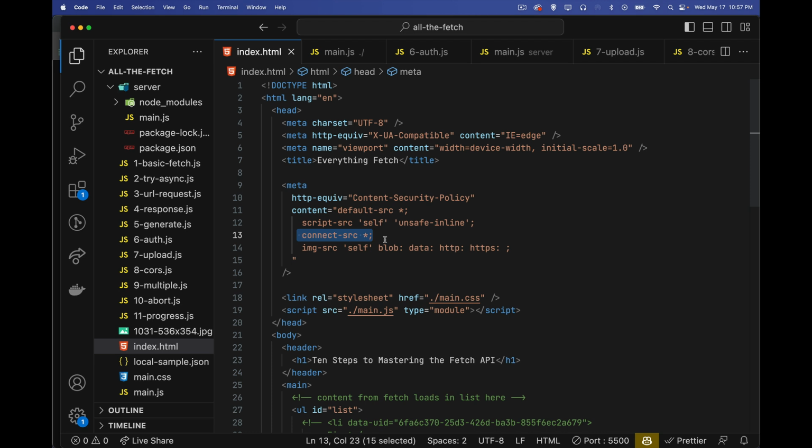Connect source. When you are doing fetch calls, this is the one that you are going to be using. Connect source is where you are allowed to make fetch calls to. It doesn't matter if you're requesting an image file, a CSS file, a font file, an HTML file, an XML file. It doesn't matter the kind of file. If you're doing fetch, connect source is what you're going to have to set.